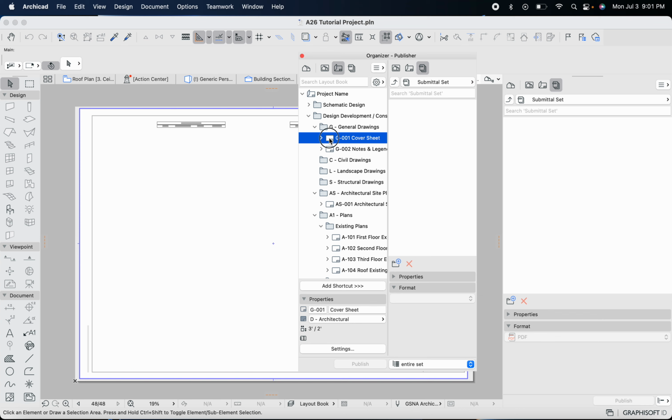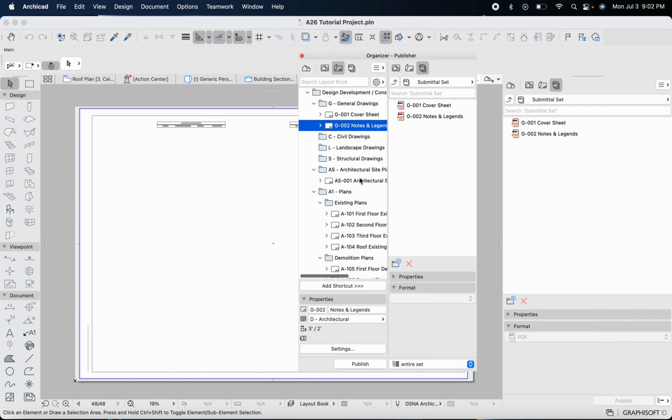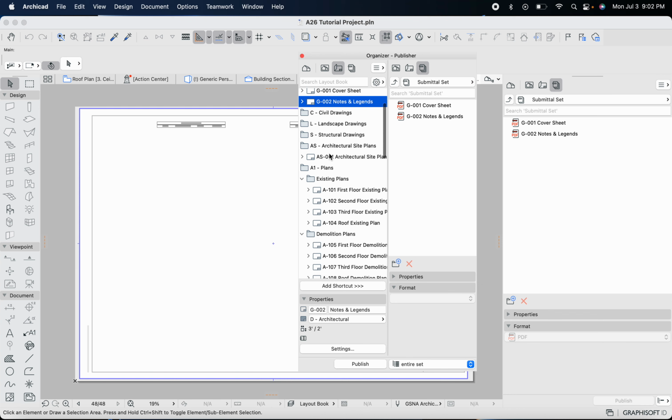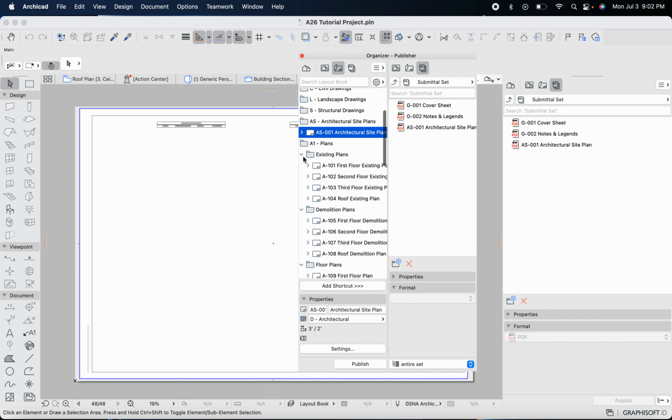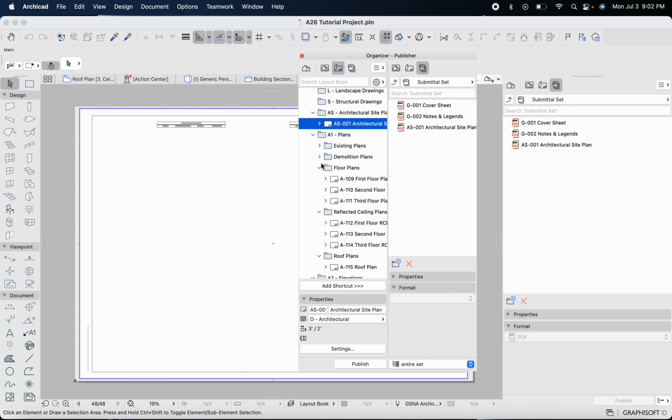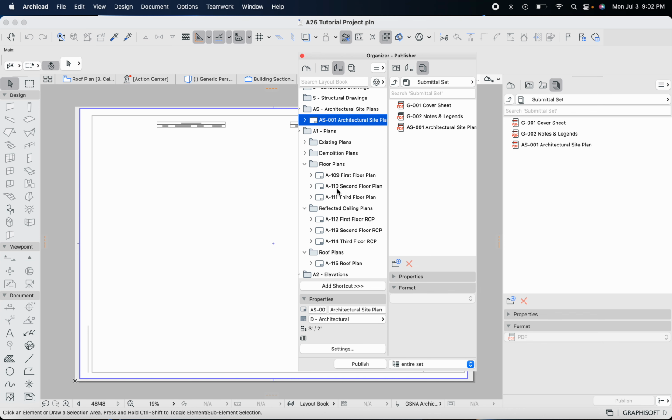You can drag and drop, let's say, your cover sheet by just clicking and dragging it over here, and you'll see it'll also update over here. You can also just click this one and then just drag it straight in there into the right hand side of Archicad. That works as well. We can drag and drop our site plan in there, so I'll just do it here because it's shorter. And then we don't have any existing plans, so let's remove that. So we can choose here. The important part is that we can choose what we want in our publisher set, okay?